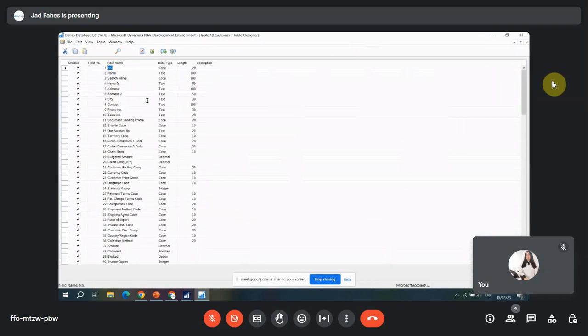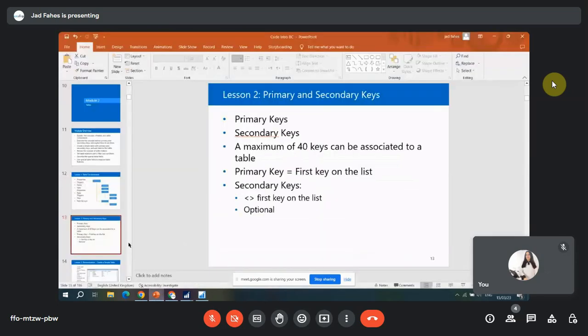Now let us discuss the primary and secondary keys of a table.